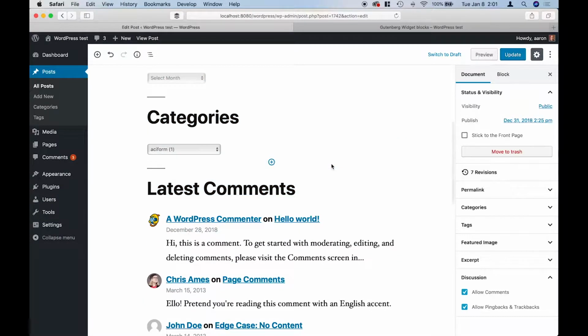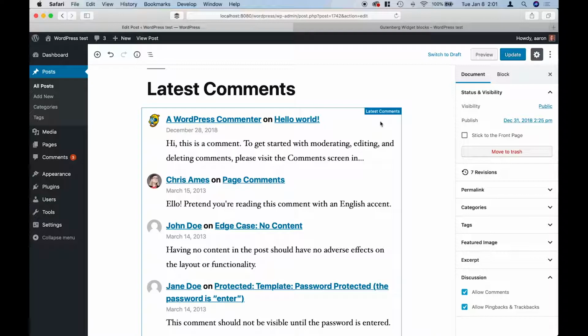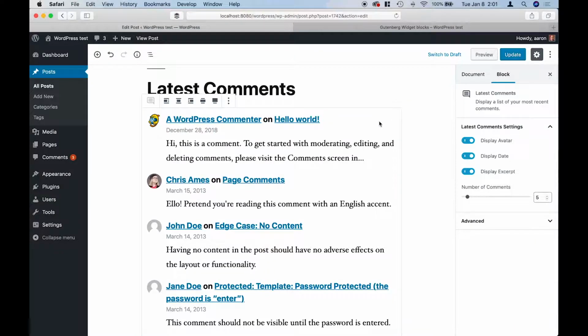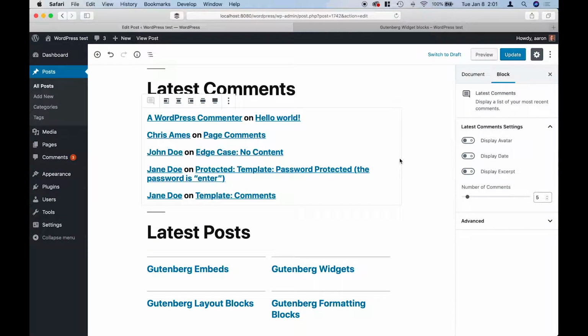I don't know why. The next block that is available is the latest comments block. And here we have a couple of options. Let me turn off these so you can see what it looks like. So this is what it looks like out of the box, and it's pretty boring. But you can jazz it up a little bit.